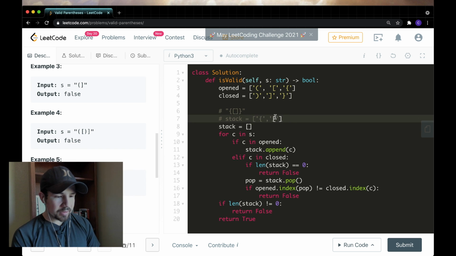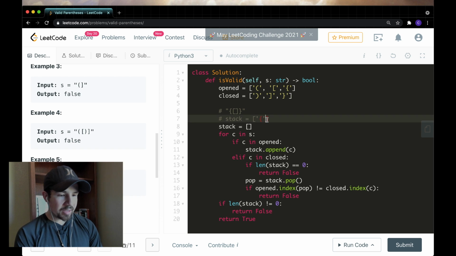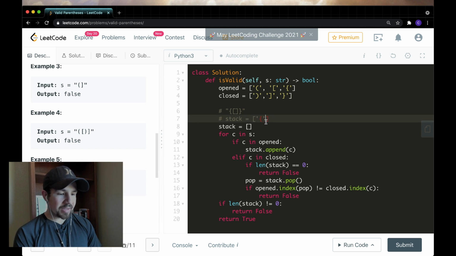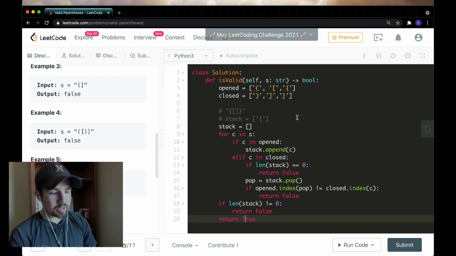And so that'll come out of the stack, and then we'll be looking at this value versus this curly bracket. So we'll see that the length of the stack isn't equal to 0. We'll pop out this value, and then we'll check the index. So if open.index of the popped, which is this, it should be equal to the number 2, sorry. And then if it doesn't equal the closing index, which should also be 2, then we'll return false. If not, we'll keep going for C and S. So this will be the end of S. So we'll check to make sure that the stack is empty, and if it is, then we'll just return true.